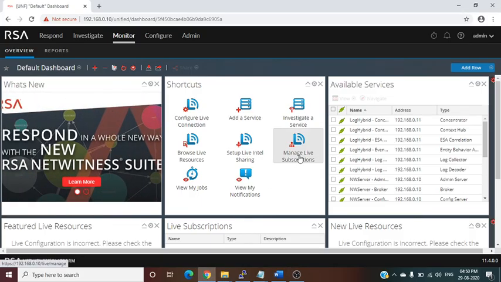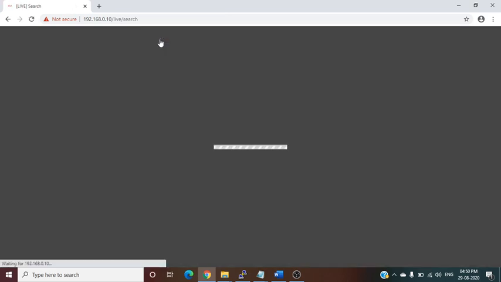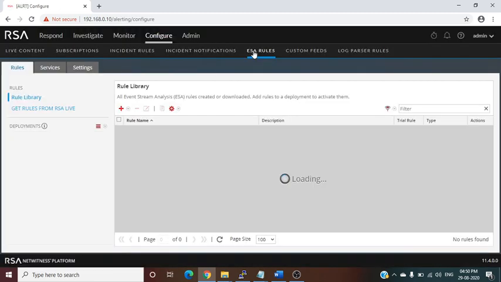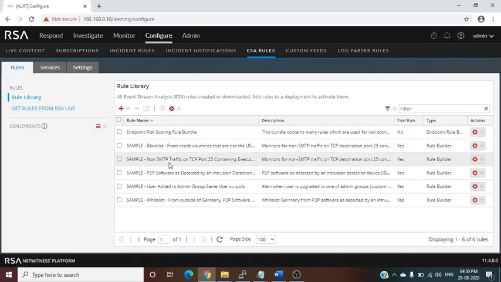So today we will discuss how to create correlation rules in RSA Netwitness, simple correlation rules and alerting. Okay, so we will go to the configure tab. Okay, so we'll go to ESA rules. Okay, so this is a brand new installation, so we will do some initial setup. Then we will create some correlation rules.